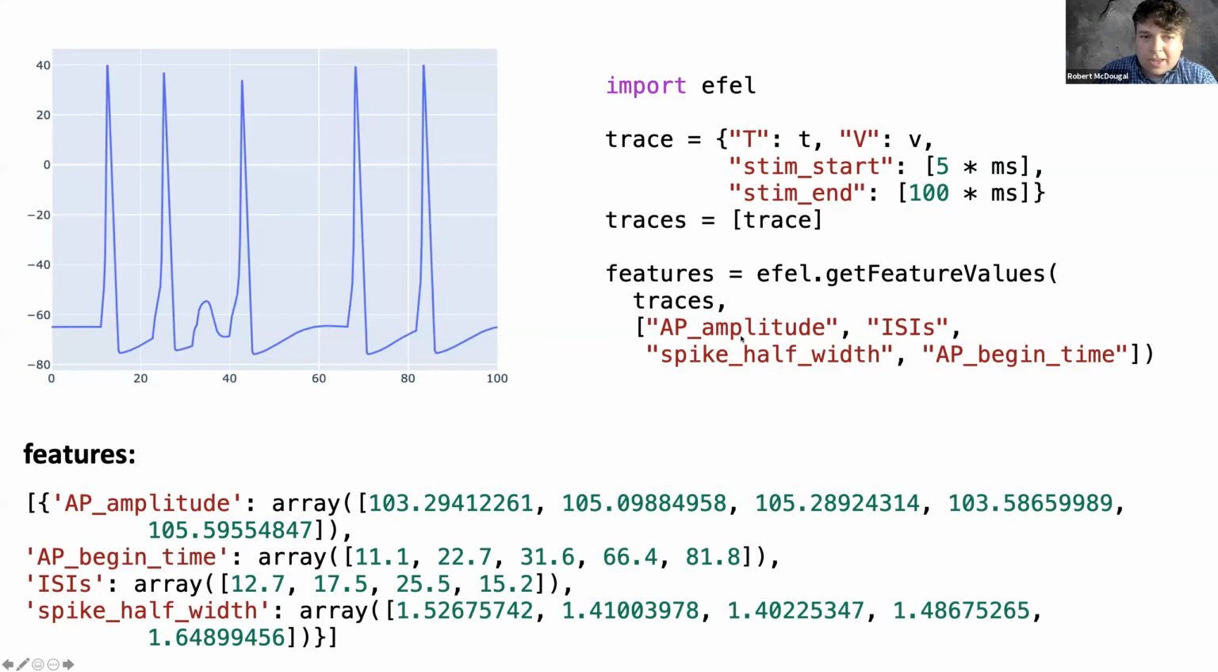So I say, well, what's the action potential amplitude? What are the interspike intervals? What's the spike half width? What's the action potential begin time? All right, action potential amplitude.